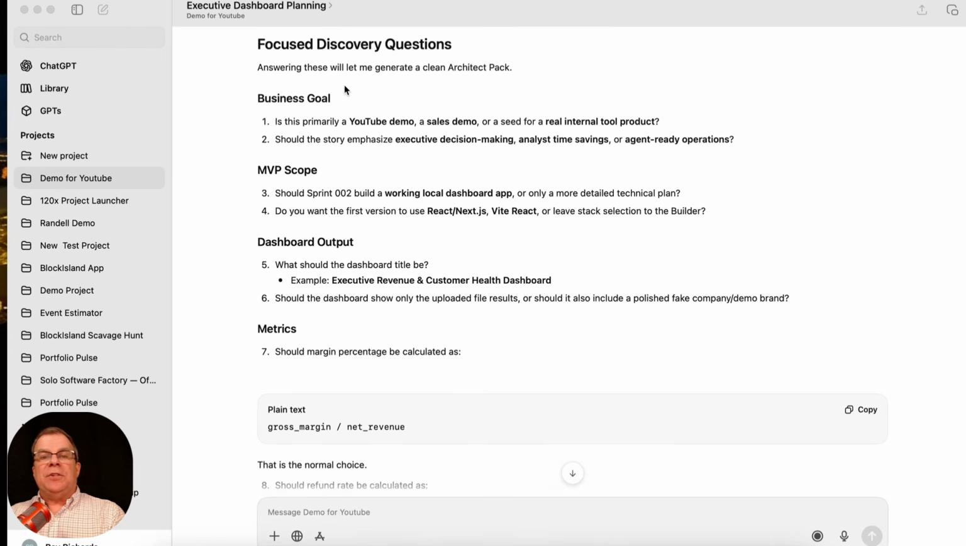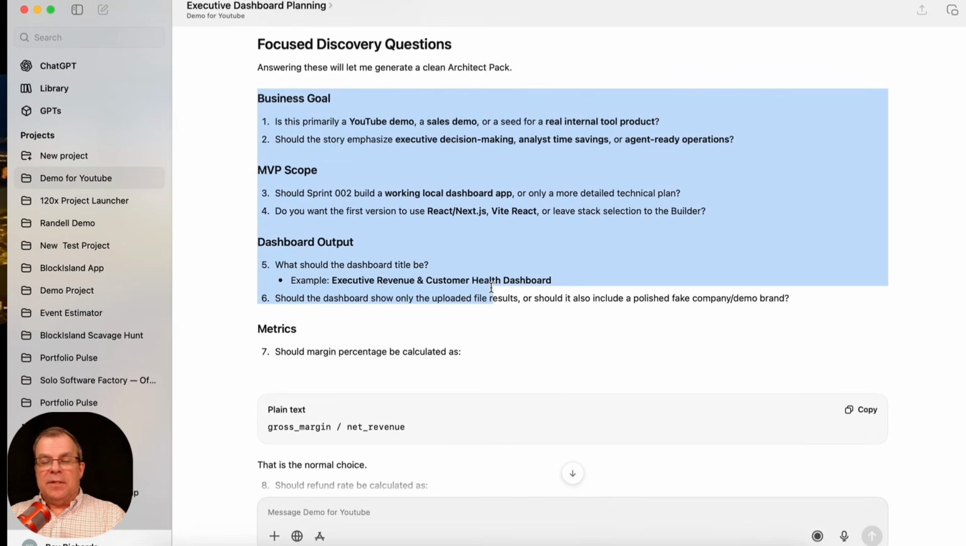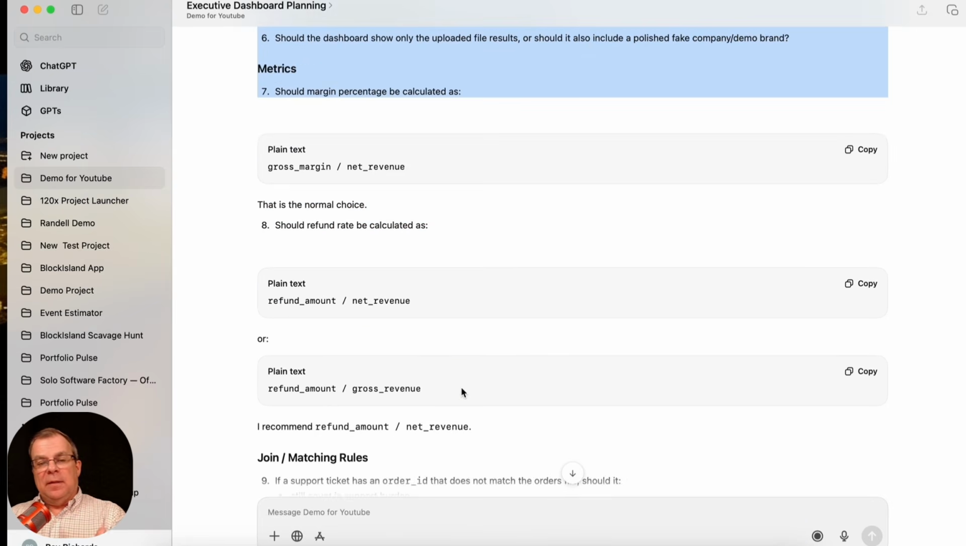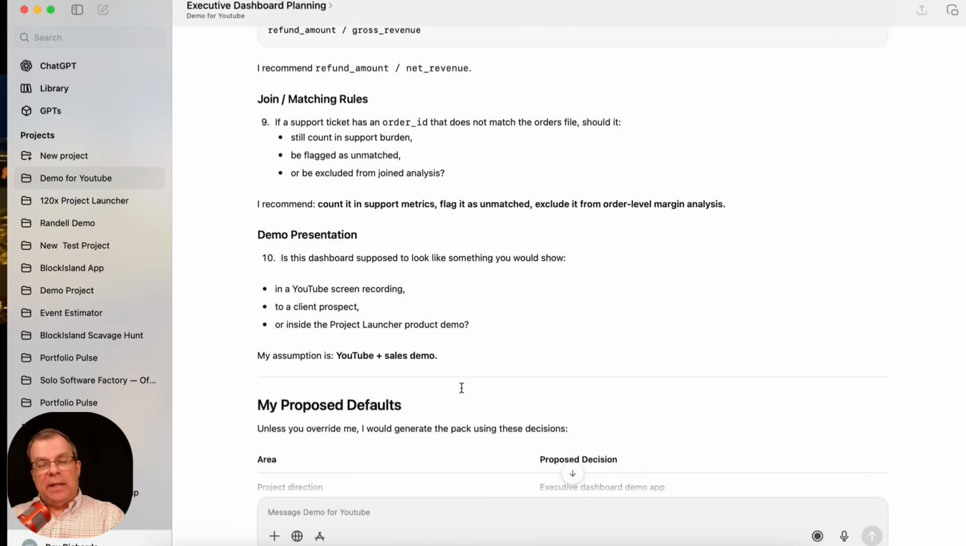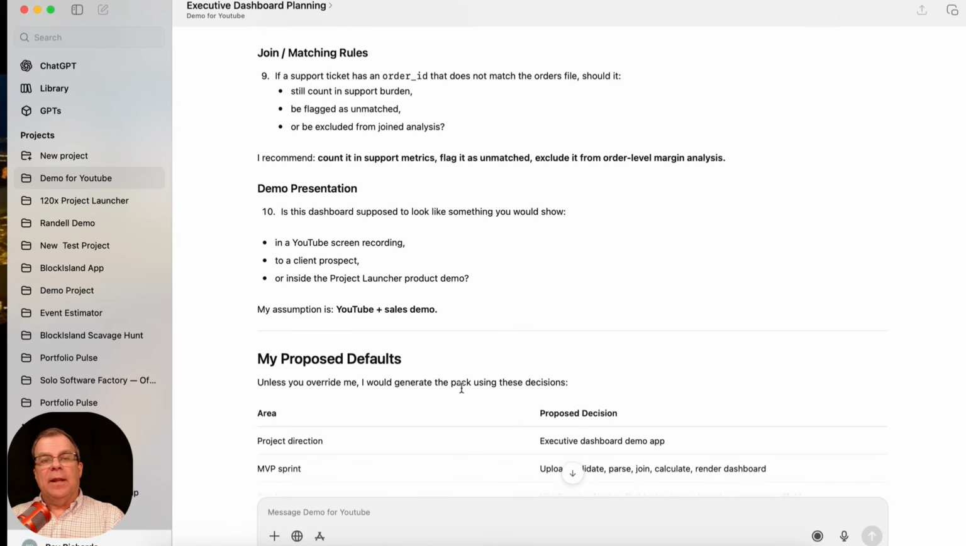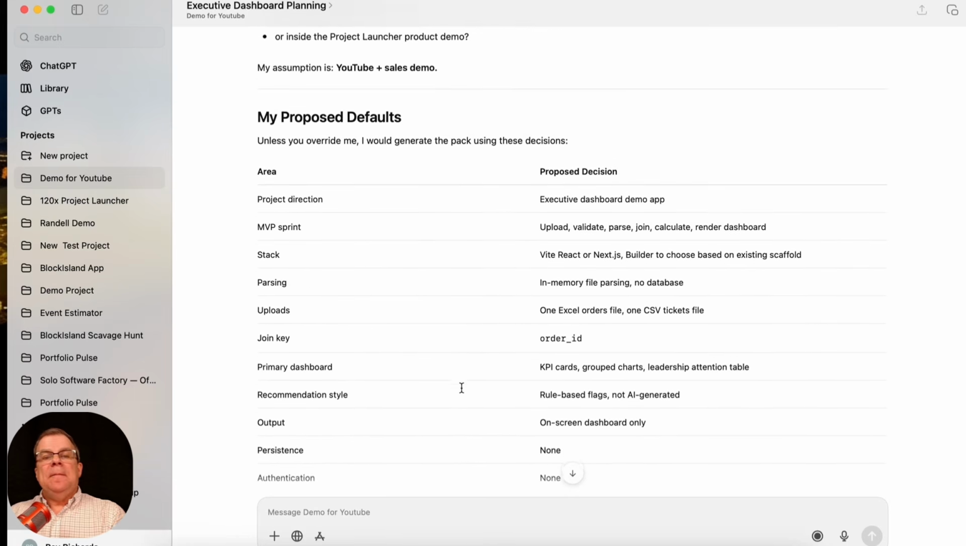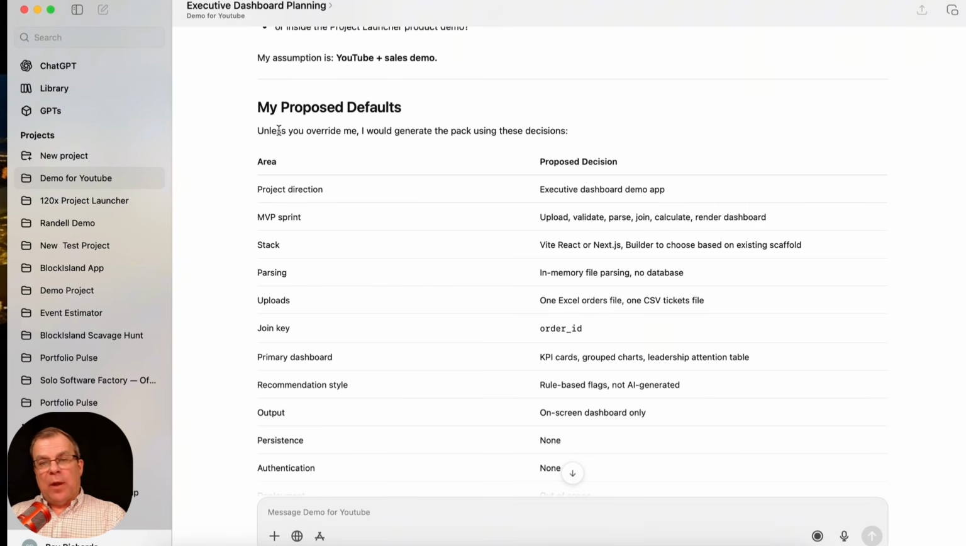Focus discovery questions, and it's basically telling me, answer these questions. Is this primarily a YouTube demo? What is all this stuff? And for the sake of the demo, I'm not going to necessarily answer these. I'm going to have him do a lot of the work just so that you can see. But in reality, I'd be going back and forth and thinking about it and answering the questions. Here's what he's saying: unless you override me, these are my proposed defaults.